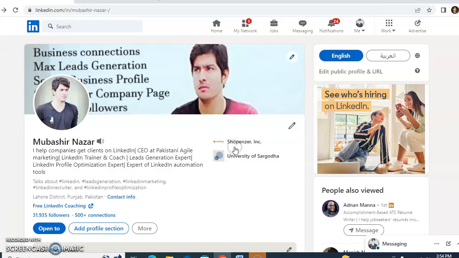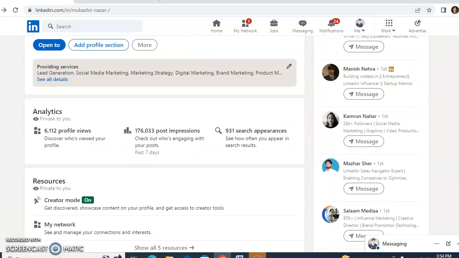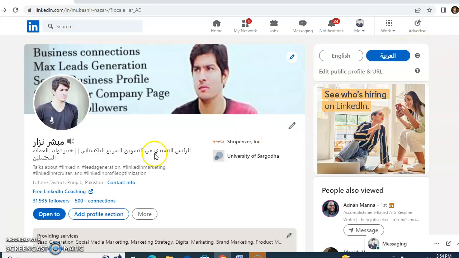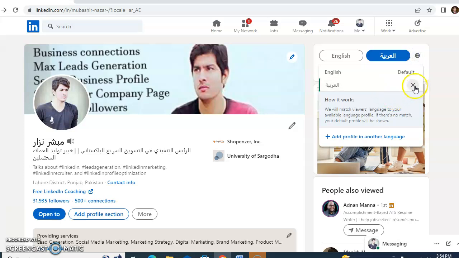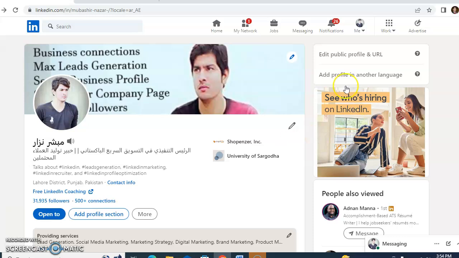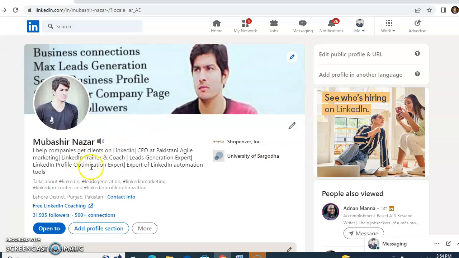So I want to show how it looks. Now you can see that this is my English language profile, and this is my Arabic language profile. If you want to delete this, just click on the globe sign and click on the cross. And now you can see that I only have my profile in the English language.